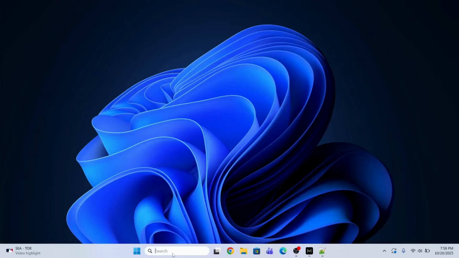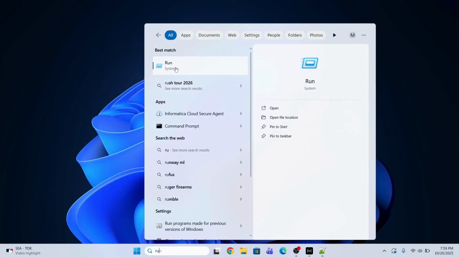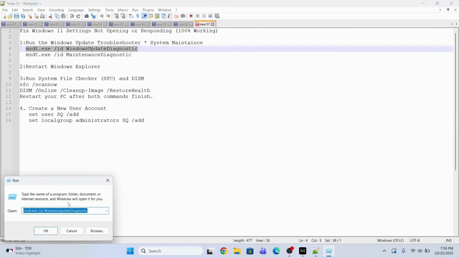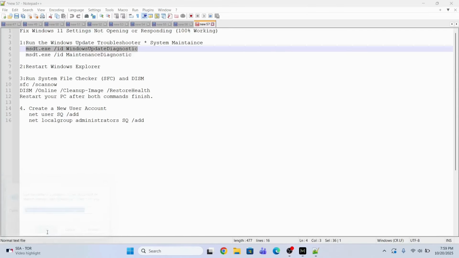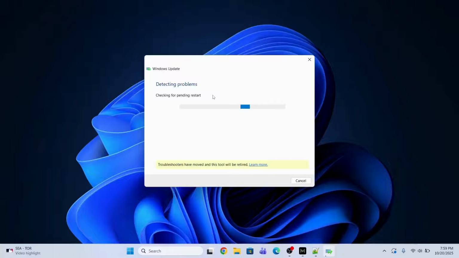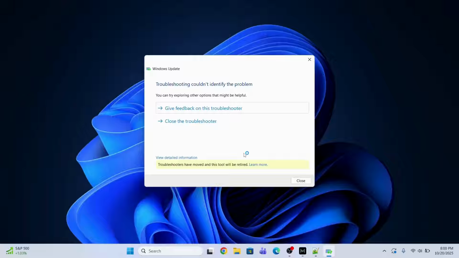For that I will just go to Run, type run, open this Run, and I will just copy this command over here to run the Windows Update Troubleshooter. Just copy and paste the command over here and click OK. After that I will click next, and it will automatically detect problems. If there is a problem, it will automatically fix it. You just need to wait. So we are done. There is no problem identified. So I will click close.